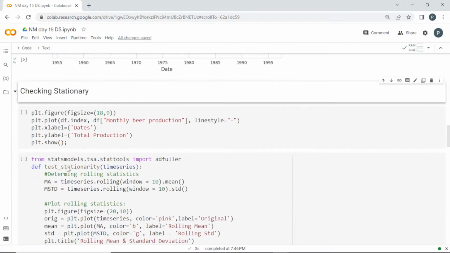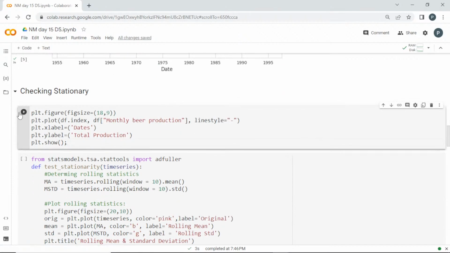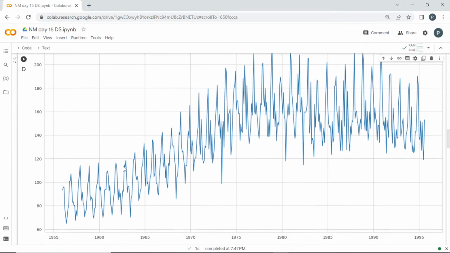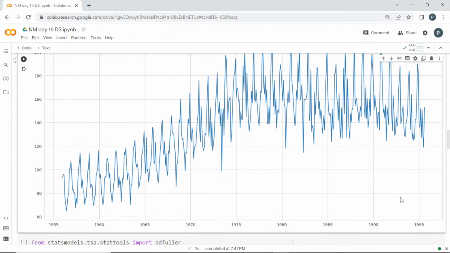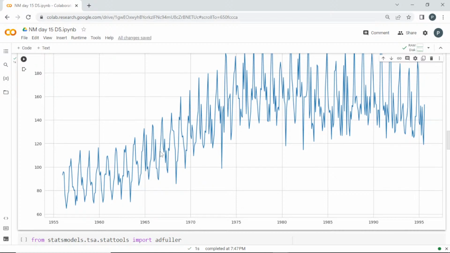And now we are going to check the stationarity. How can we do it, guys? First I'll plot it. This is our data from 1955 to 1995, and you can see it seems like it is increasing at some point. So this can be seasonal data. For that you have to do the seasonal decomposing, then only you can understand, right?